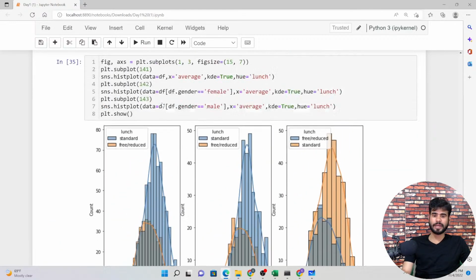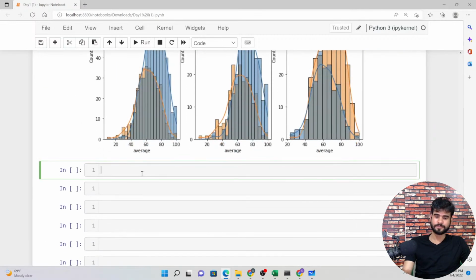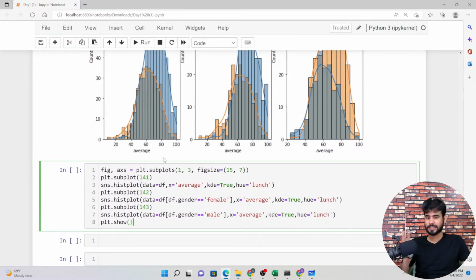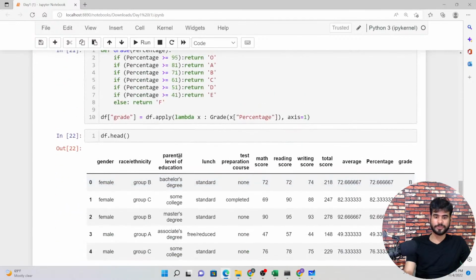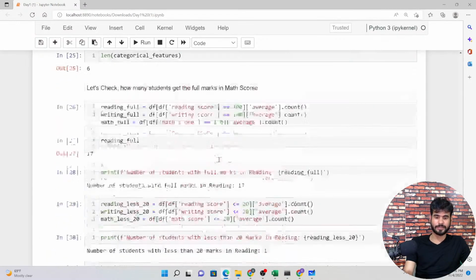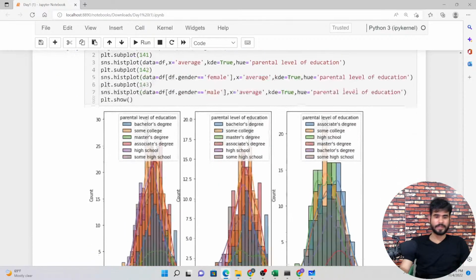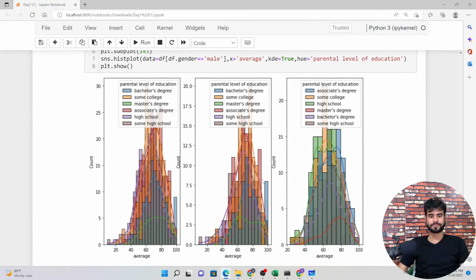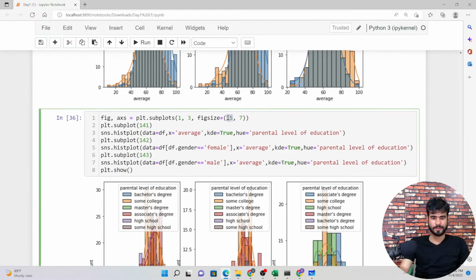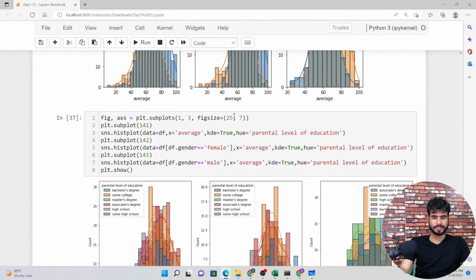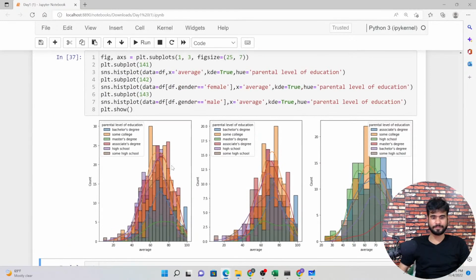So what I'm doing is just copy and pasting the same code. Now I want the three columns, average, and this time based on the parental level of education, male and female, the same thing that I have defined. KDE plot is fine, I'm just changing this one. And after that you can check this graph. Let me change this one. Yes, so this is the graph that we have.